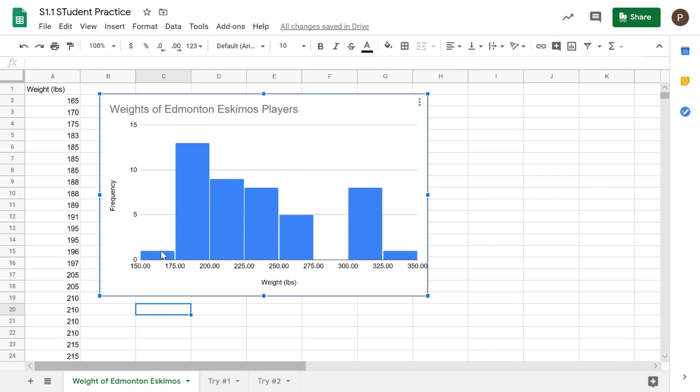And you can click on some of these values or hover your mouse over it once you're out of the edit menu, and it tells you the count. It's telling you the frequency. There was one weight between 150 and 175, and it shows us there that it was actually a value of 165. If I look at the second chart, 175 to 200, there was 13, just like we got in our table.